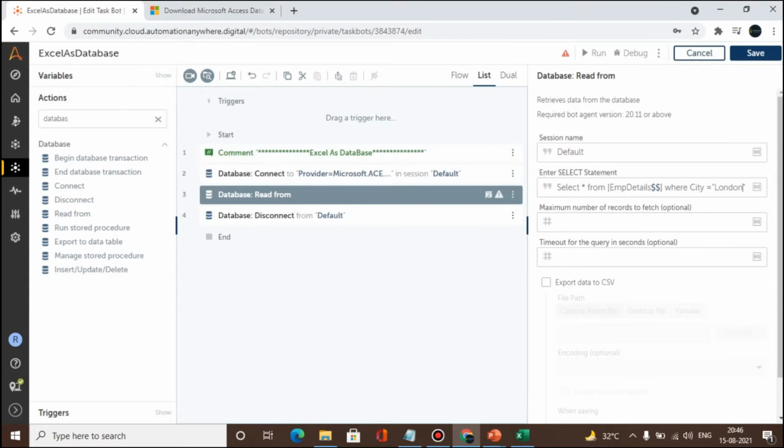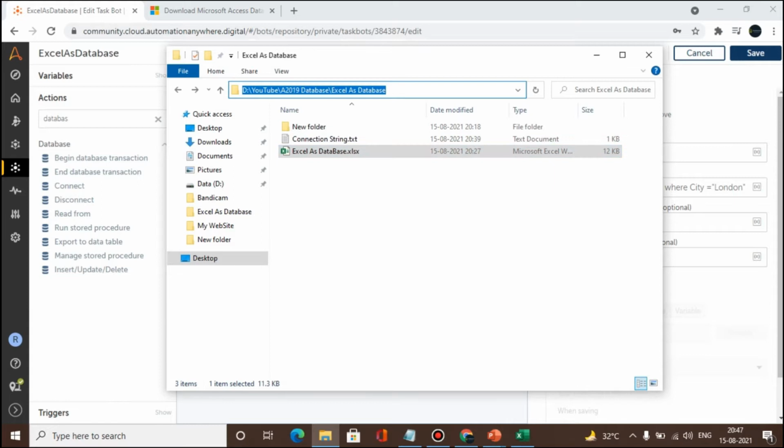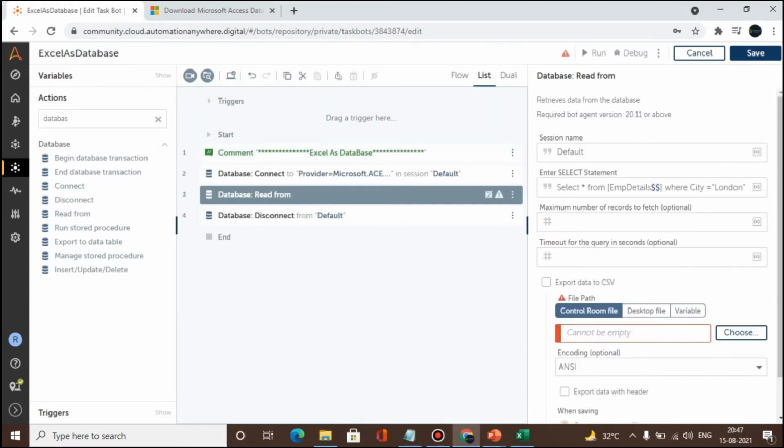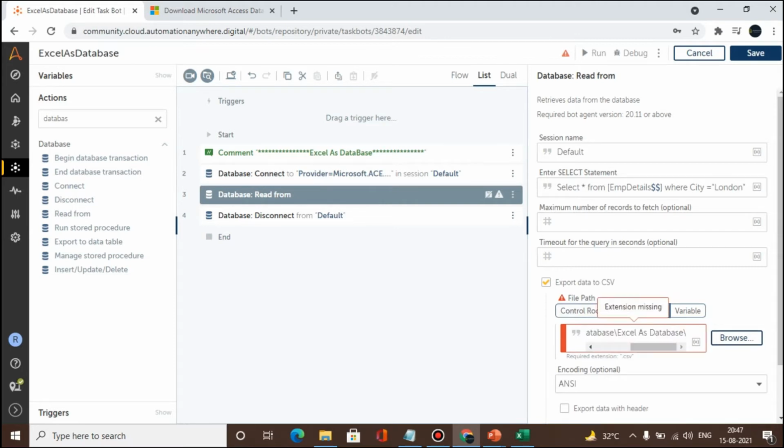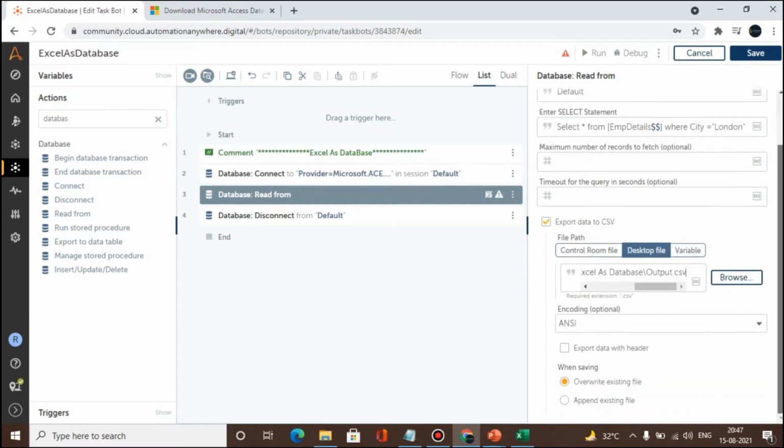So in this section you can put your select statement, which I have already given. Now let's say you want to get that output file. Based on the conditions, you will get some data. For the output which I want to store here, I'm just going to select this path, put this desktop folder, and put the file name as output.csv. So here we can get the output in the form of CSV. Here I'm selecting this export with the data header.